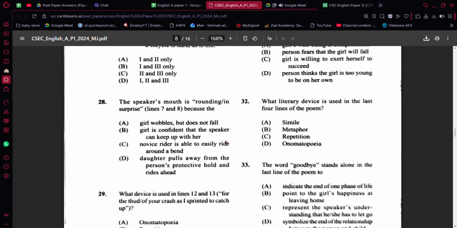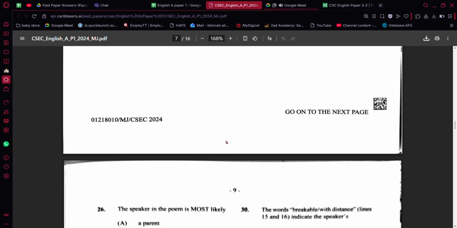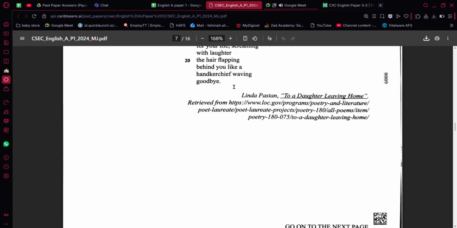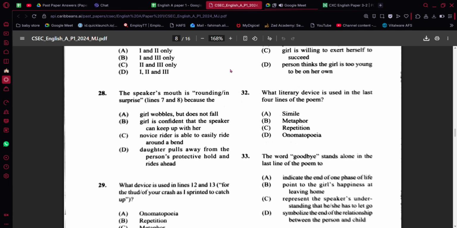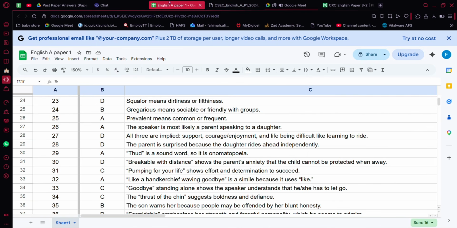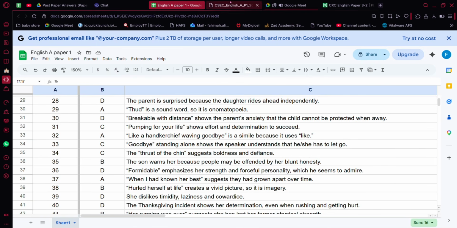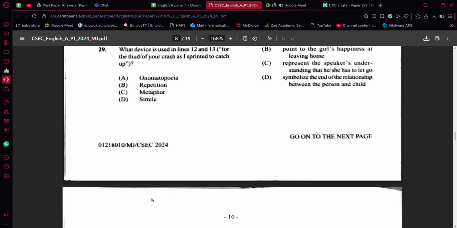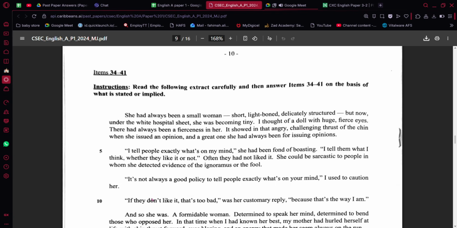32. What literary device is used in the last 4 lines of the poem? The hair flapping behind you like a handkerchief waving goodbye. Simile. When you have like or as, it is a simile. Number 33. The word goodbye stands alone in the last line of the poem to represent the speaker's understanding that he or she has to let go. That's the answer, C. Now the next one is a story.